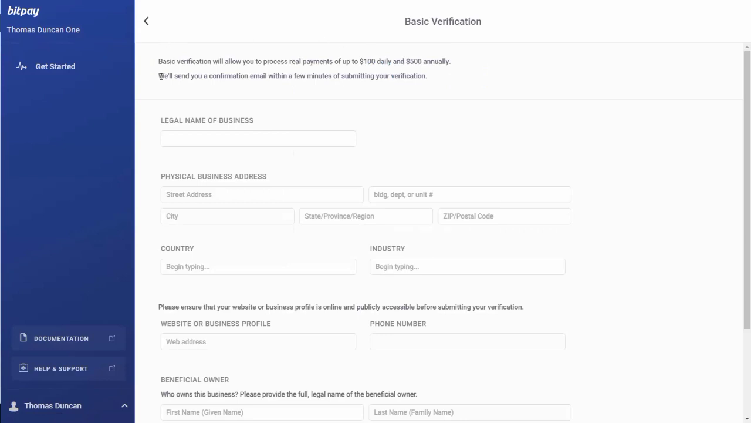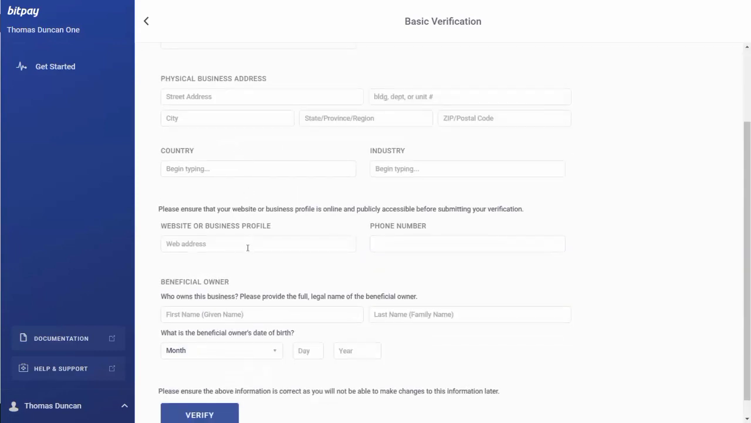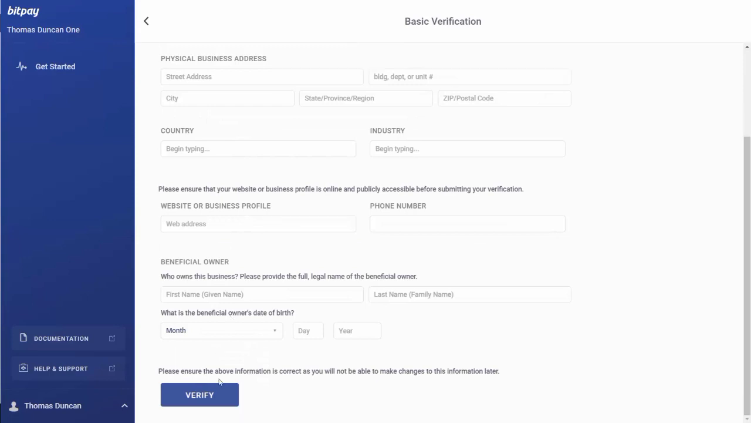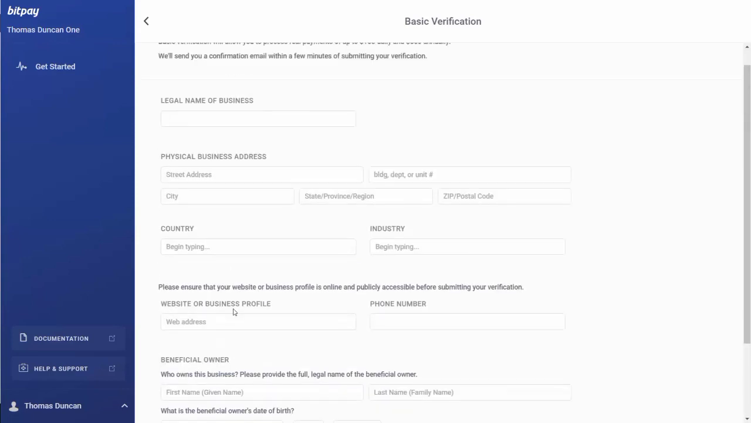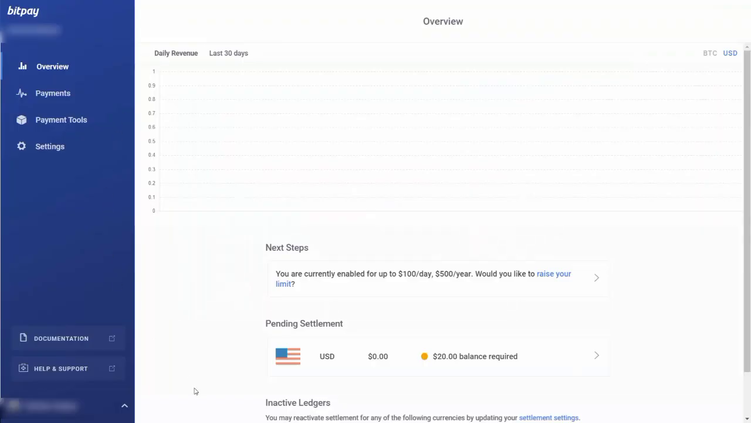You'll then come to the screen for basic verification, and to do that you'll need your legal name of your business, your address, your country, your website, and then the owner, and then you're going to verify this. You're going to get an email that BitPay will use in order to verify the process. Now, once BitPay goes through the verification process, you'll get an email that says that you are approved for Tier 0. That means that you can process payments up to $100 per day and $500 annually. And once you do that, you then will be ready to take payments using BitPay.